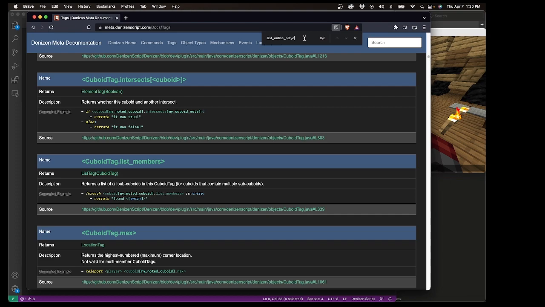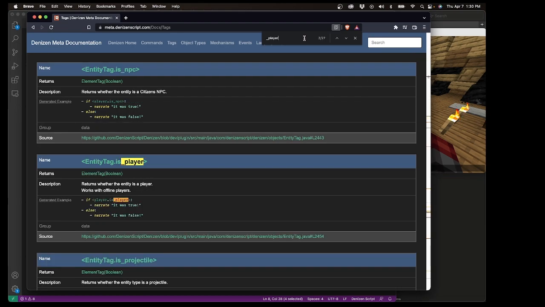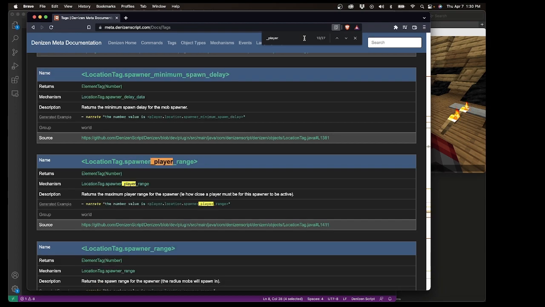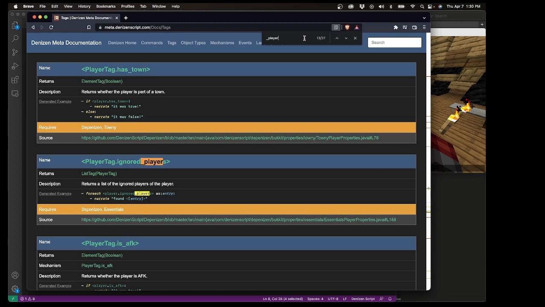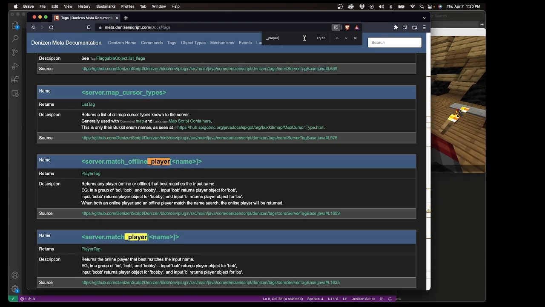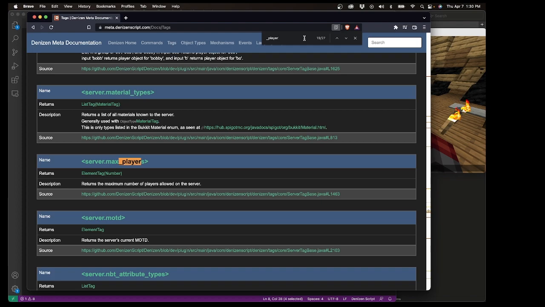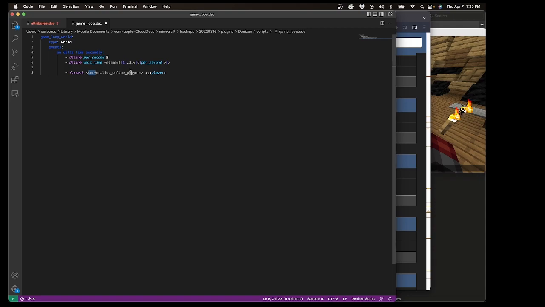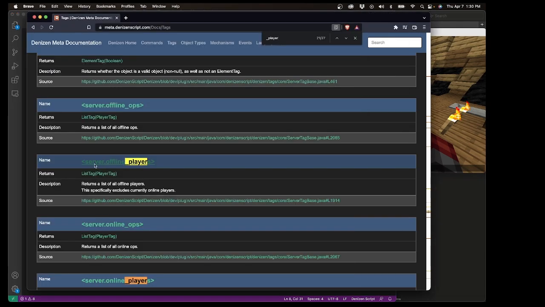Let me see here. This is kind of a good way to see all kinds of other things that there are regarding players. Offline players, online players. There we go. It's just online players. I think it has updated since the last time I looked at it. That's why it's good to always go back through and refactor your code. So it's server.online players.